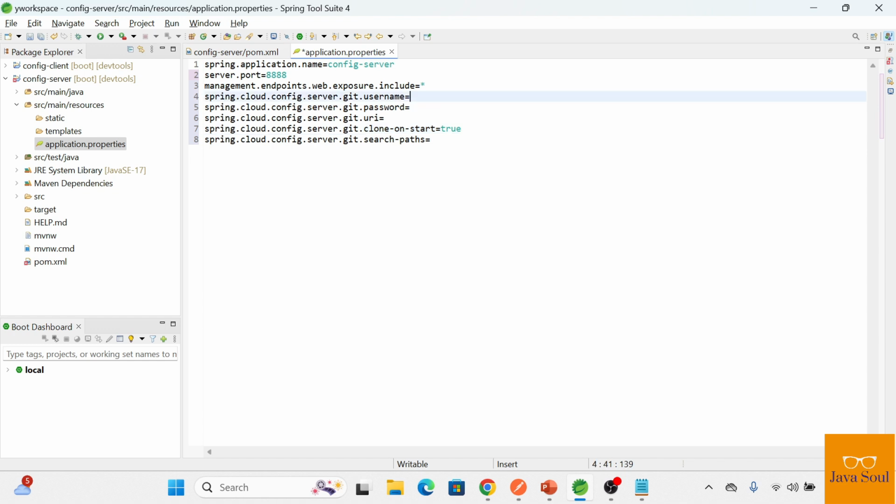We'll pass the username here. The username is Rishi Satmas. Here we need to pass the password. Let's generate a token. See, there are two options. Either you can pass a password if your Git repository is public, or if it's private, you can pass a token here.